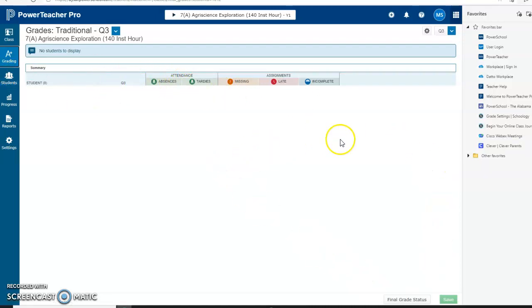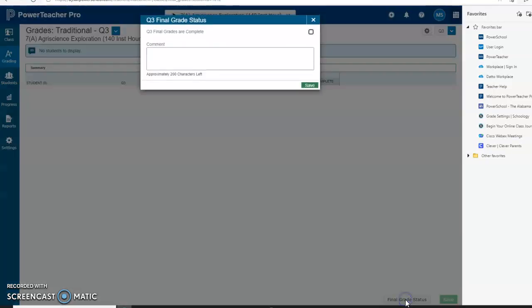Once you've looked over your grades, you want to click on Final Grade Status. We're going to click on Final Grade Status. And then the final grade status window will pop open and you'll see quarter 3 final grades are complete. You want to click this box right here on your right, and then you will click Save.